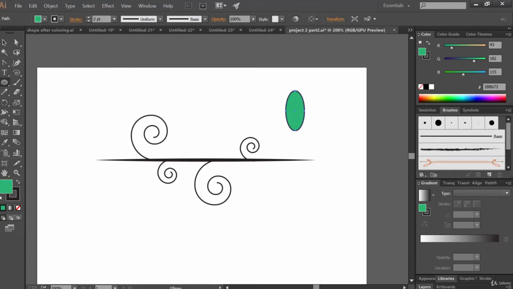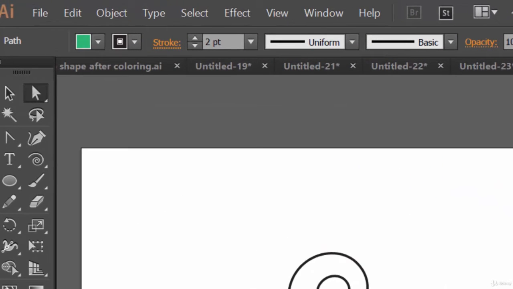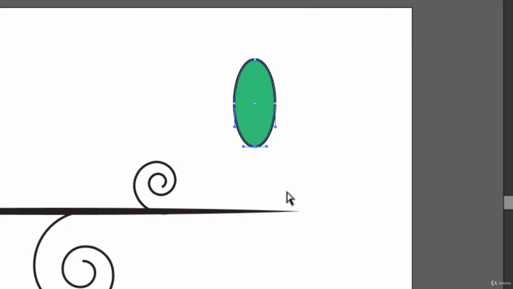Now, let's select the direct selection tool. This is the direct selection tool. Yes, friend. And select at the bottom. Now, these are anchor points. You don't have to bother about anchor points now because we'll be covering that in the mastering pen tool section. So don't worry about it now. Just remember that everything which you are drawing is made up of these anchor points.